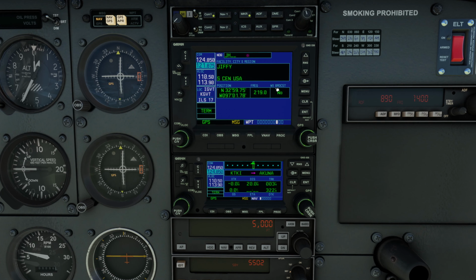Same thing, it can be done for VORs. You enter the identifier of a VOR. It will give you the name of this facility. It will give you the region. It will also give you the magnetic variation of that VOR. Again, gives you the lat long. Again, gives you the frequency.